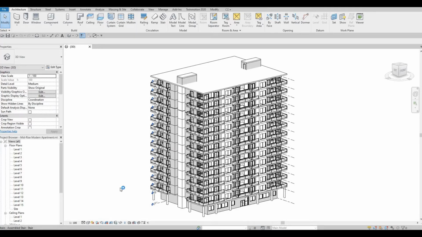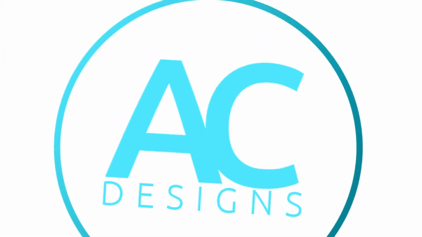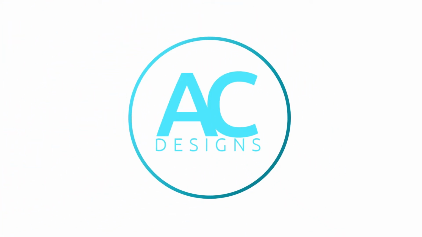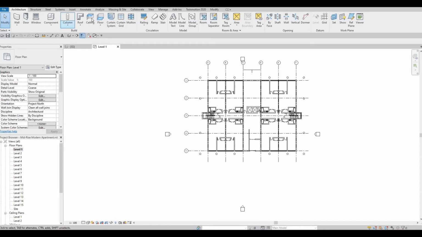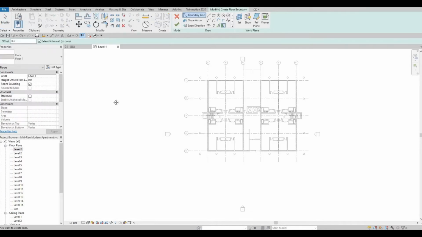In today's video, we're gonna continue working on part 7 of this mid-rise apartment building. Let's get started. So in the previous video, we were able to group this and add it to all levels. We also put a roof, and now we're gonna focus on the ground here. So let's go to level 1 and then click on floor.